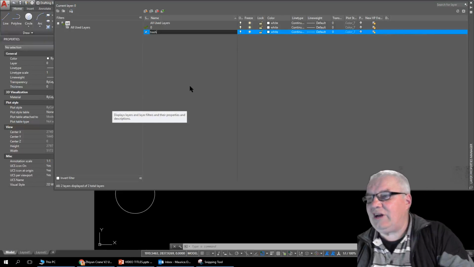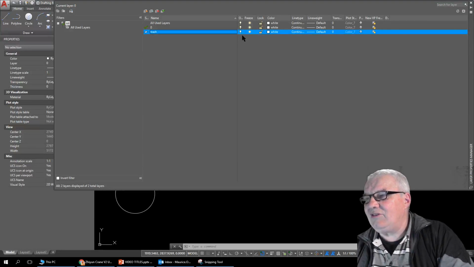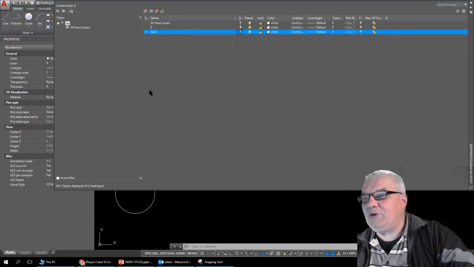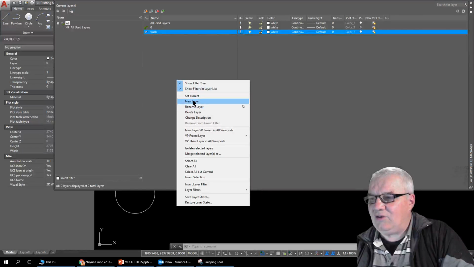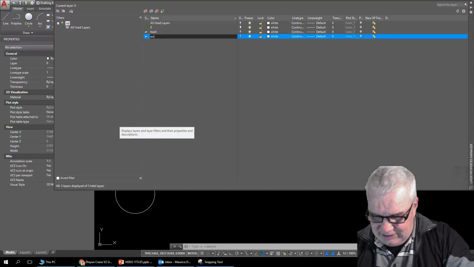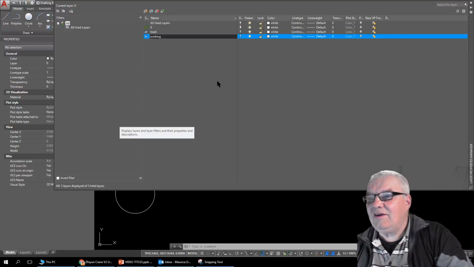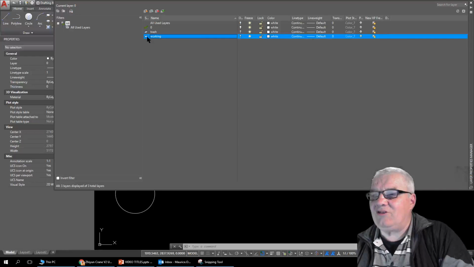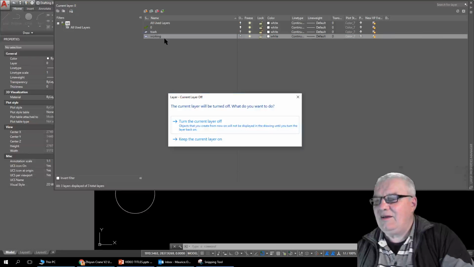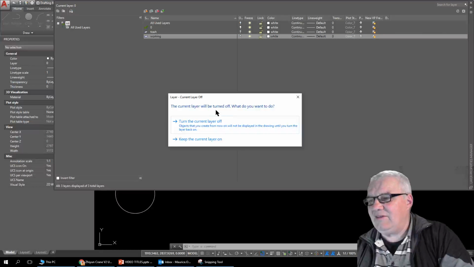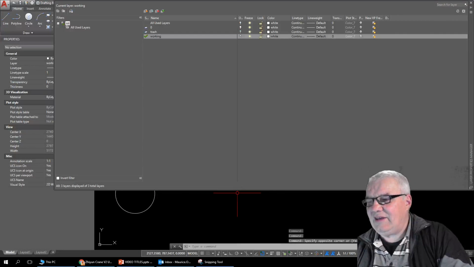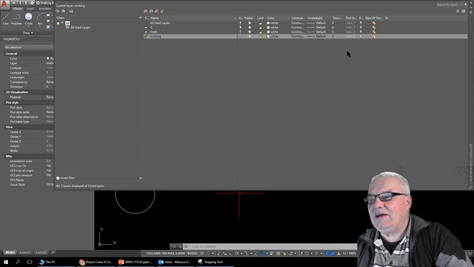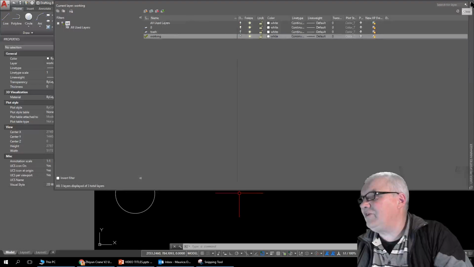So that's my trash layer, and I can just turn that off like so, so that anything I put in there will disappear. I'll also create another new layer. I'll just call that the working layer. I'll double click that to make it the current layer. Turn the current layer off, and that's the working layer there. Escape. That's just in layer properties there.